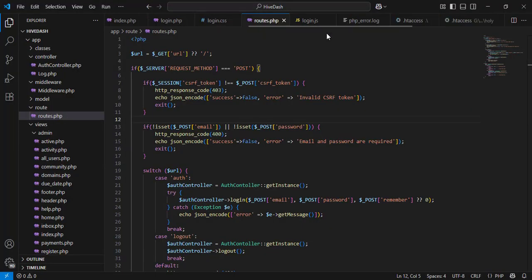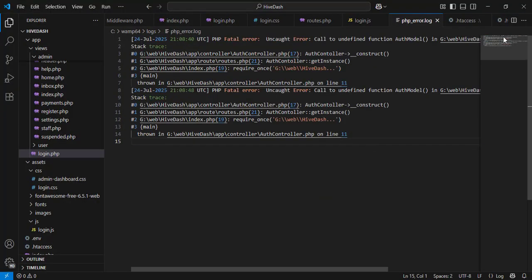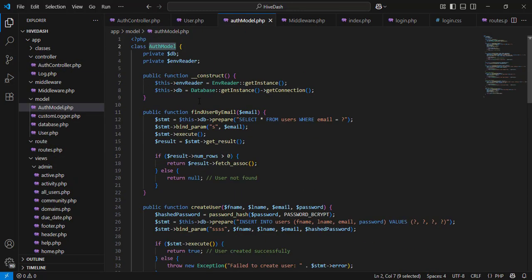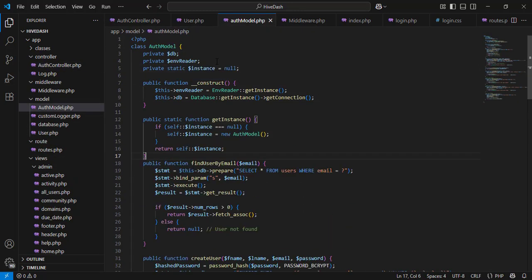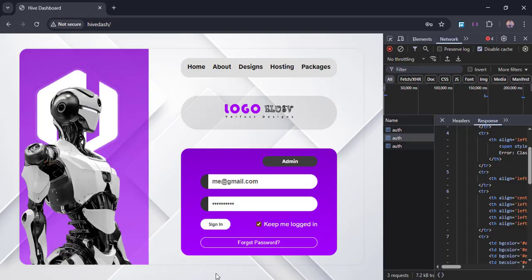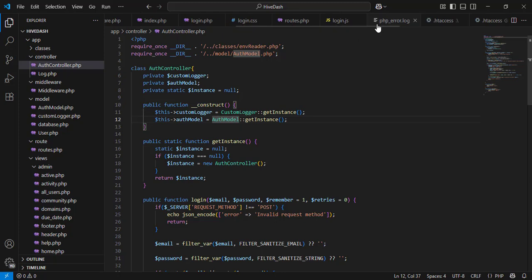When a login request is made, the backend will validate the credentials. If the validation fails, the server will return a JSON object with a false value and an error message. The JavaScript on the front end will then parse that JSON and display the error to the user.